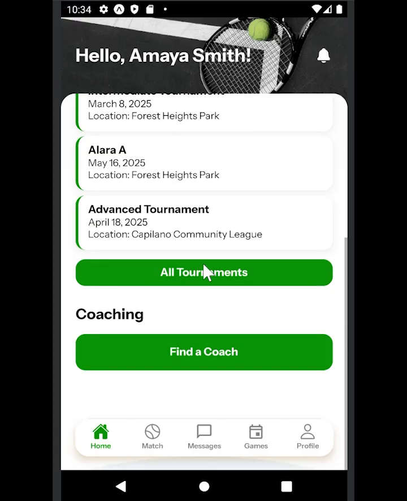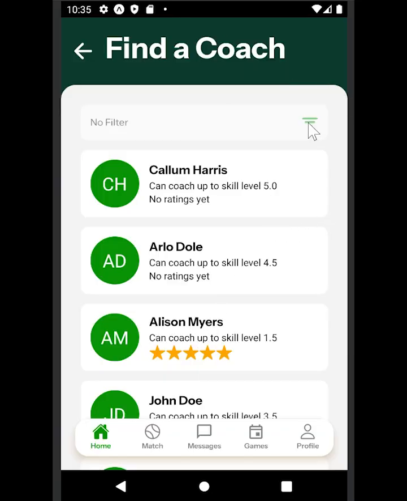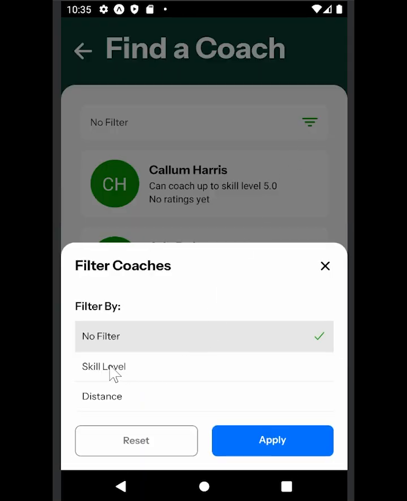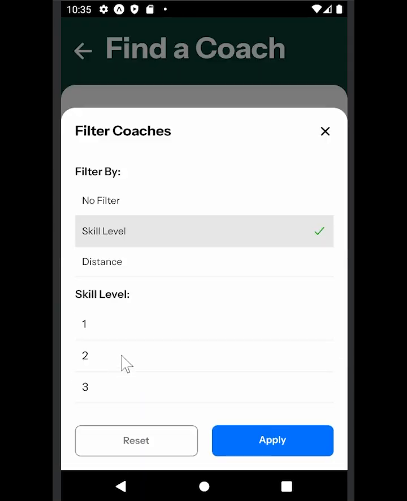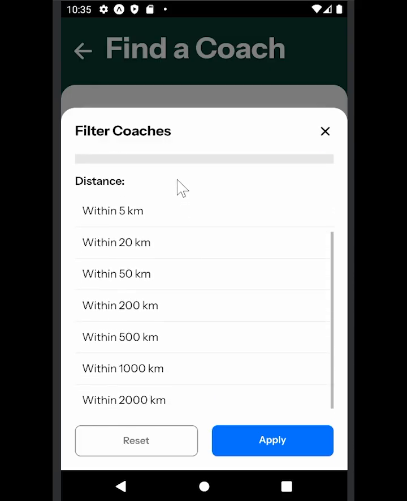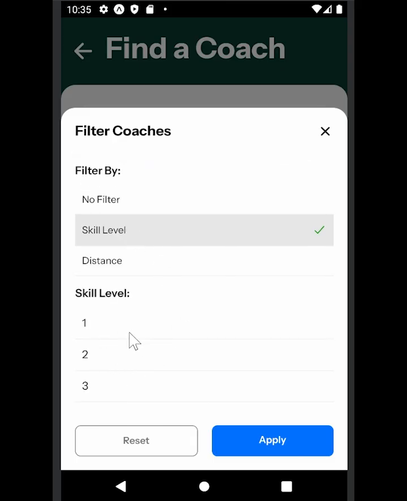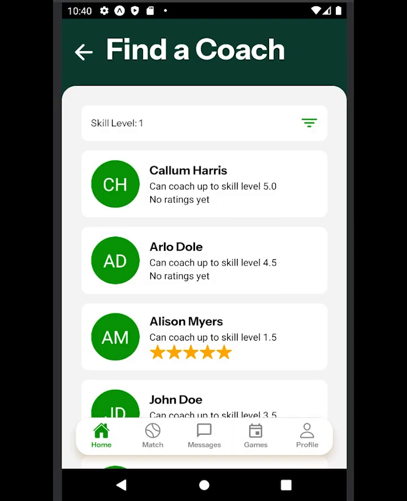Scrolling further down, we can see a coaching menu where Amaya can press to find a coach that can teach her skill level. So in this menu, we can go to the filter and we can choose to filter coaches by the skill level they teach or by their distance from Amaya. Now, filtering by this skill level will show all coaches that can teach at least this skill level.